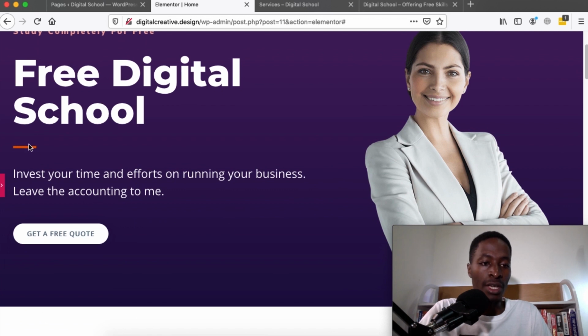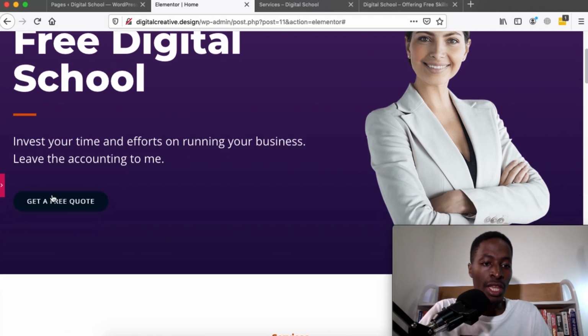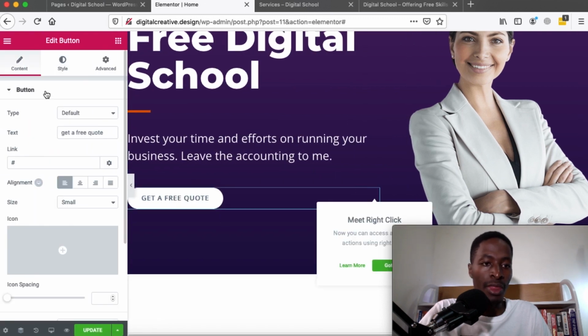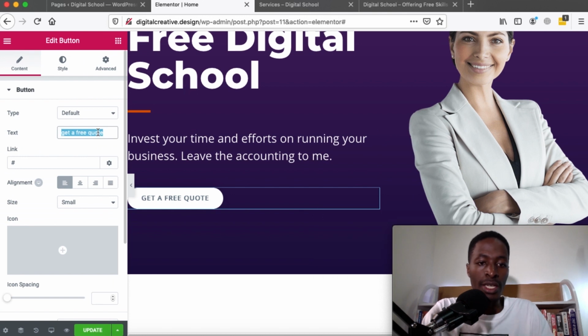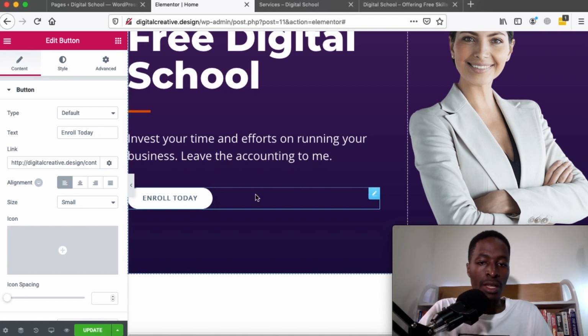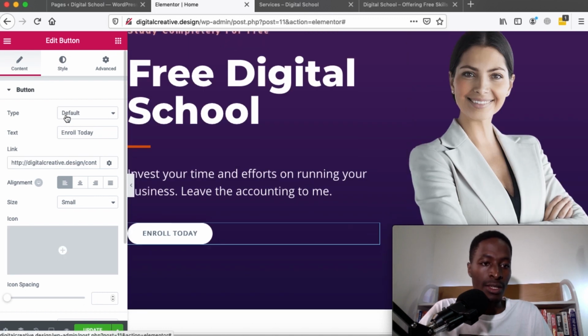We can change the color for this kind of divider. We can change the color here for the overlay for the button. So we simply come over to this button, click on the button. Here we can change the text that is appearing here. We can say enroll now or enroll today. We can link up to a specific page that we want that button to link to. Maybe that page is the contact page, and you are done. We can even change the colors.